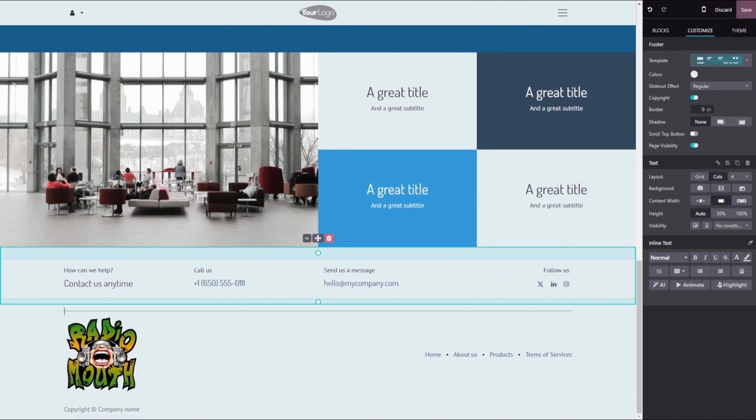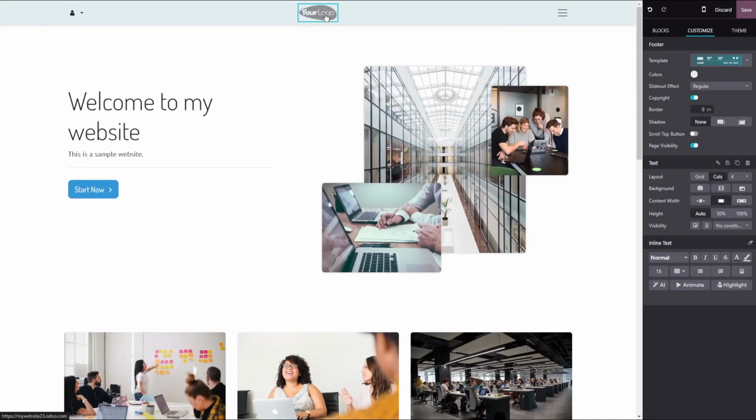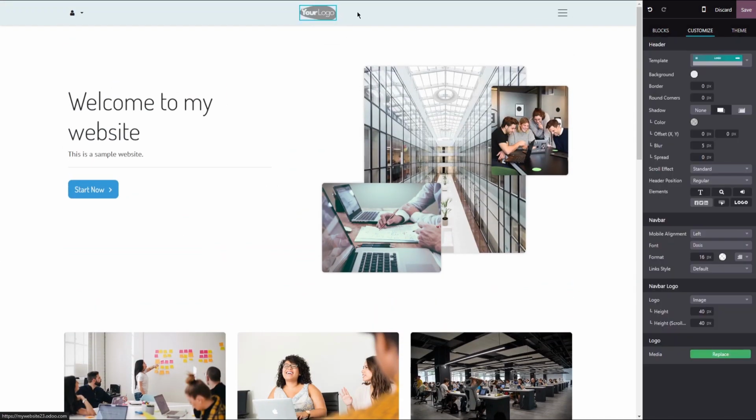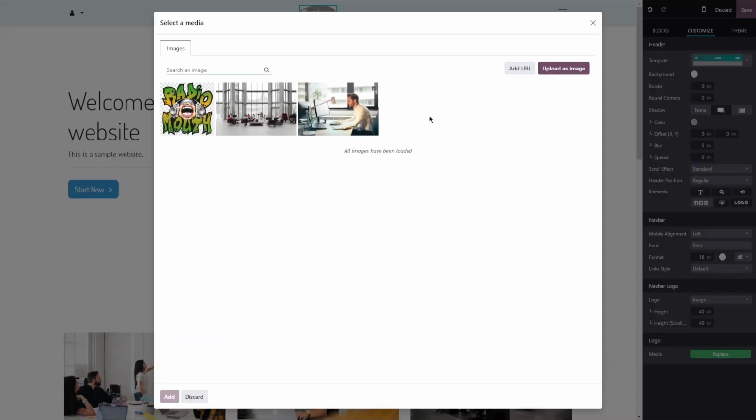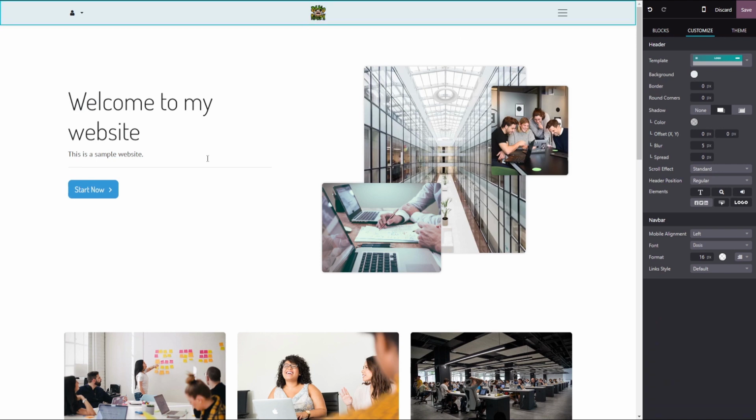And just like that, your logo is replaced. Now if you scroll back to the top, you can also change this one. Go to media and click on replace. And since we already uploaded our logo, you can just click on this one, and now it is on the website.